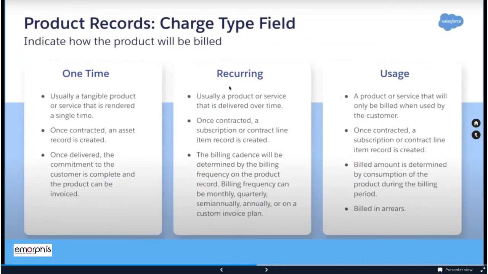The second option we have is the recurring charge type. Recurring charge type is billed in different billing cycles. For example, this is a subscription based product. That is mobile recharge, the mobile data pack you are using, which is a subscription. You pay every month. So that is recurring products.